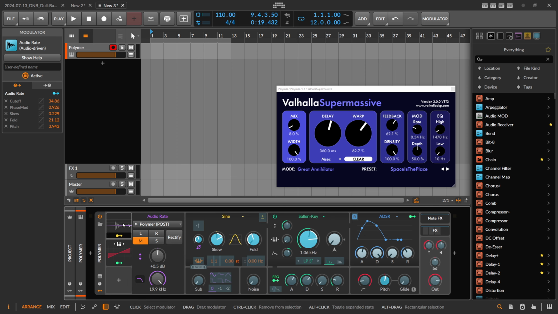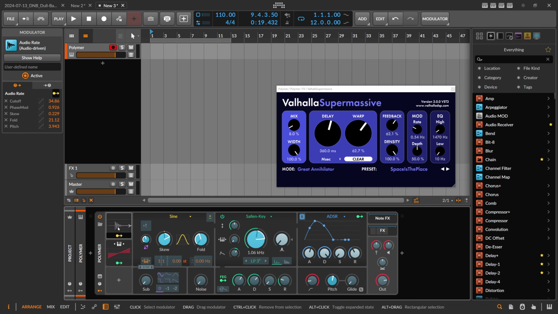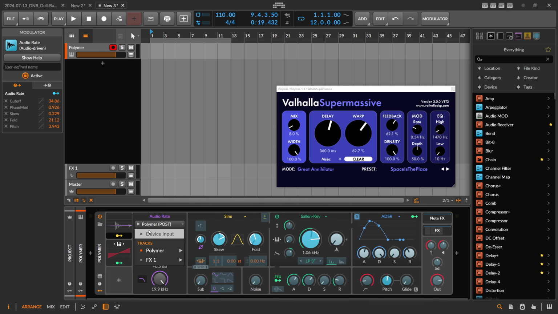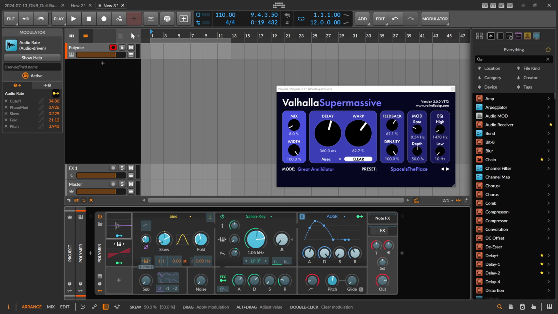So try this out. This is just the audio rate modulator here. Put it in front of some of the devices, and then take the audio input from the output. And that's it. And you can go crazy with the modulations.